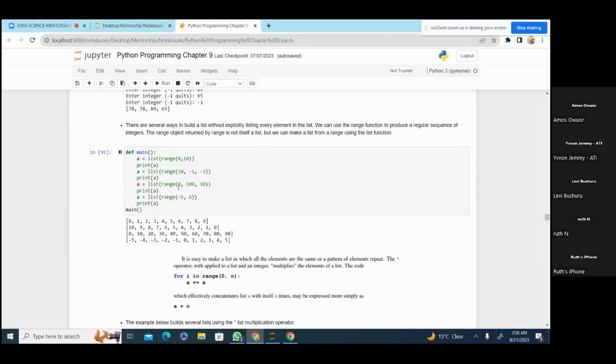Then I want to create a list 0 to 100. If I could not have put this 10 here, it will run from 0 up to 99. But now, what is the meaning of this 10 here? I want it to be having the difference of 10. So it will run up to 90. So it will not go up to 99.